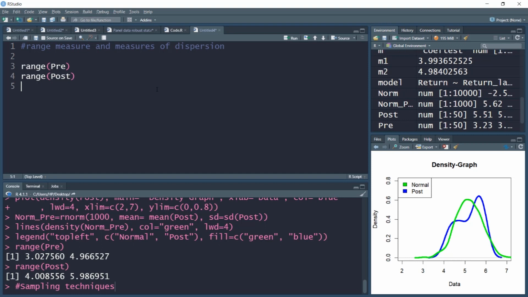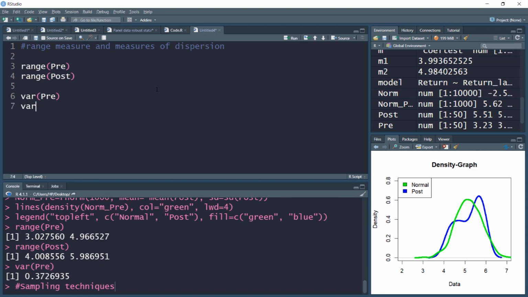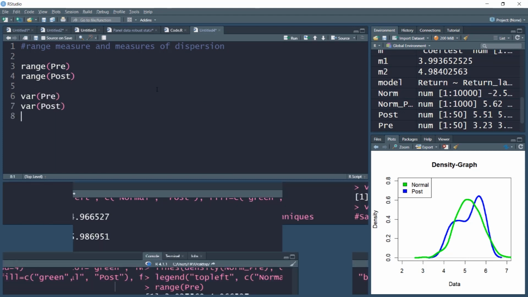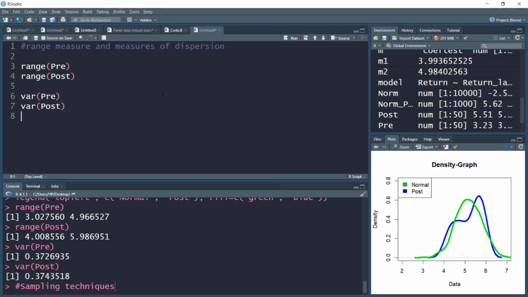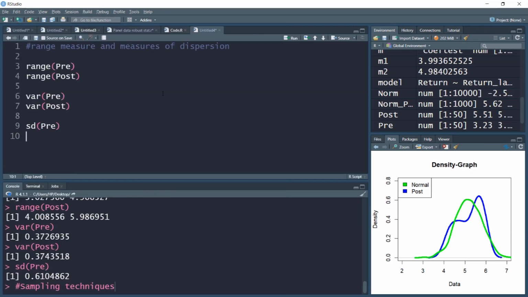There is a difference. The range of pre for both lower and higher values is on the lower side. That means the range has shifted after the training and development program, which suggests that there is some significant impact of training and development on employee satisfaction. We'll also check the variance of pre-sample and variance of post-sample. The variance of pre and post-sample are similar. We can also compare the standard deviation of pre-sample and standard deviation of post-sample. They appear to be also quite similar.